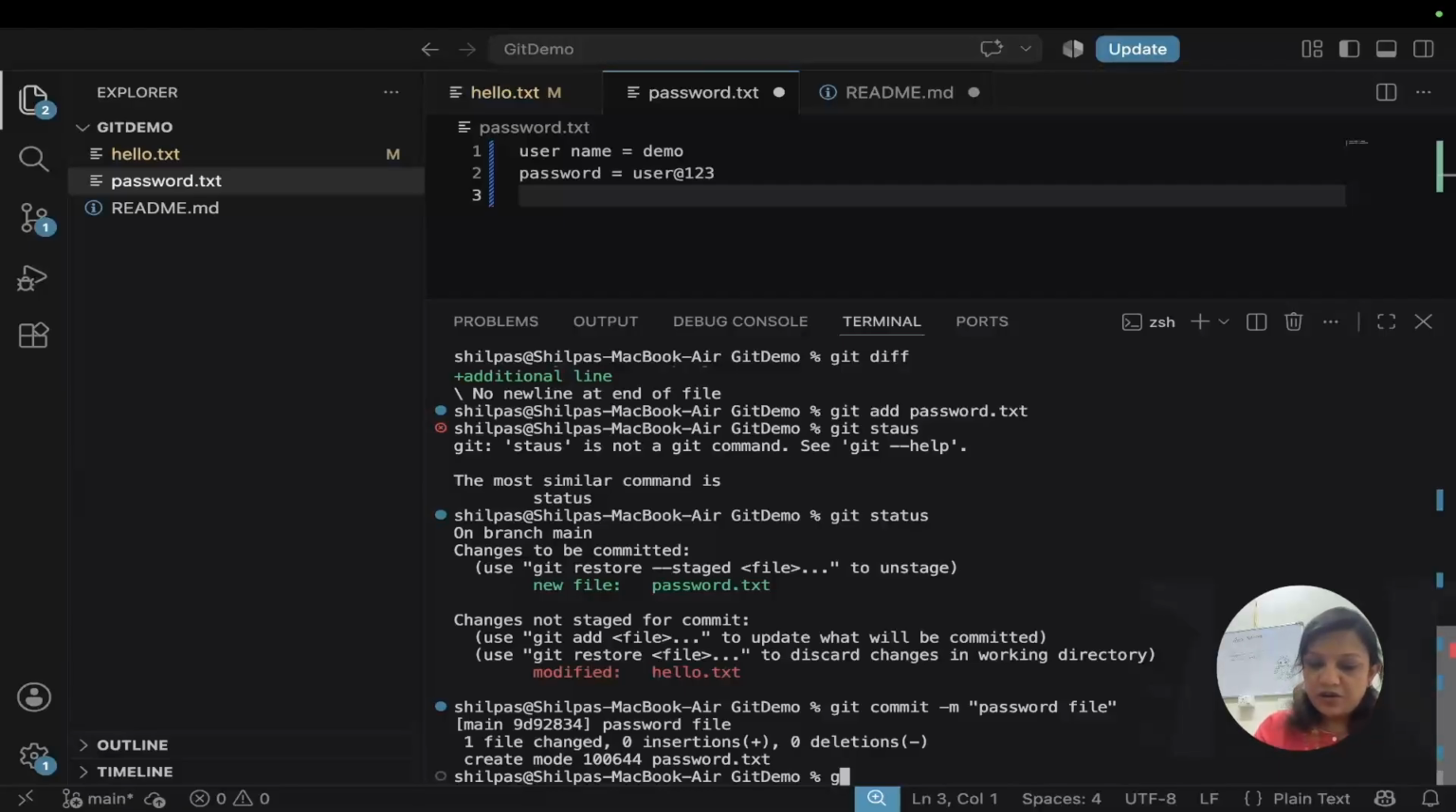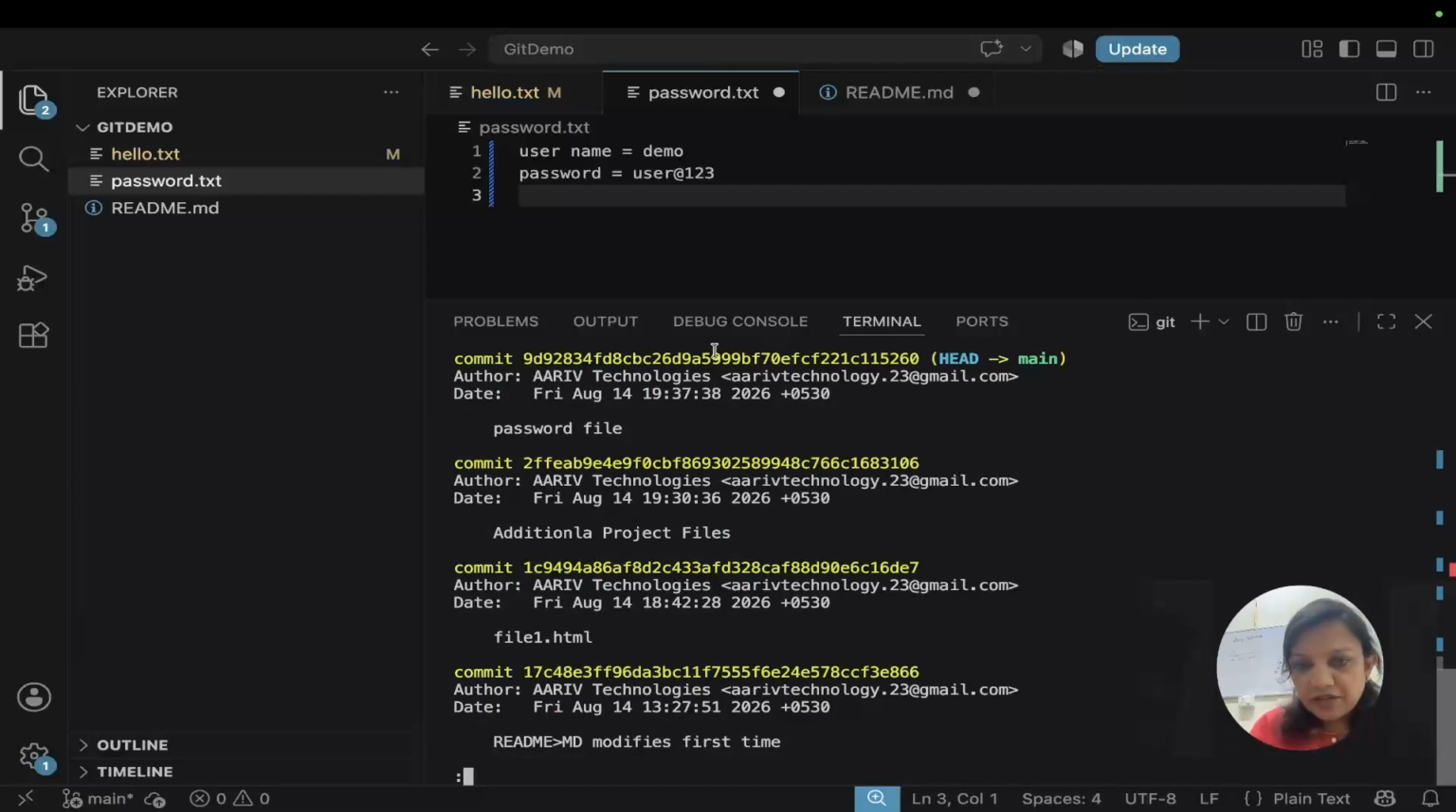Let's check git log now. On the top, this is my identity. My author is Aariv Technologies, and the timestamp and the file changed is the password file, with the message which I had given for the commit. Now let me clear the screen again.